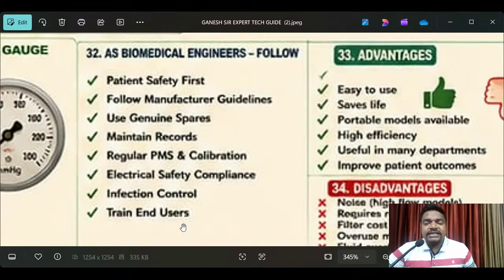So yes, but for the suction machine, it depends on the situation. Every equipment is going to be high priority. Sometimes small equipment is also the first priority because of the dependent condition of the patient. It is going to apply, right?